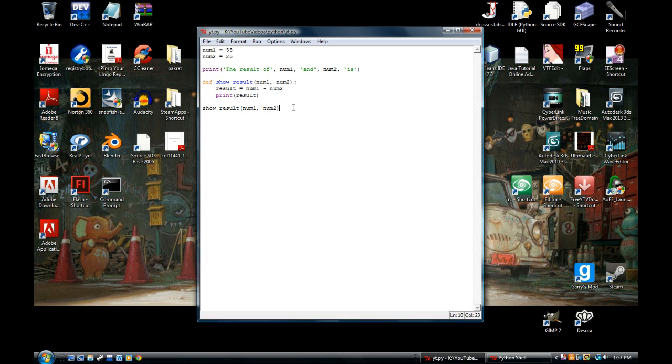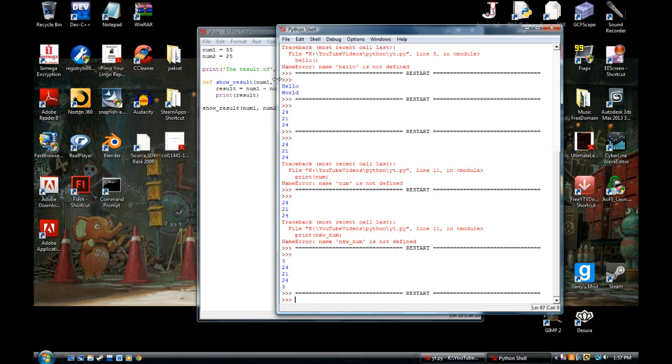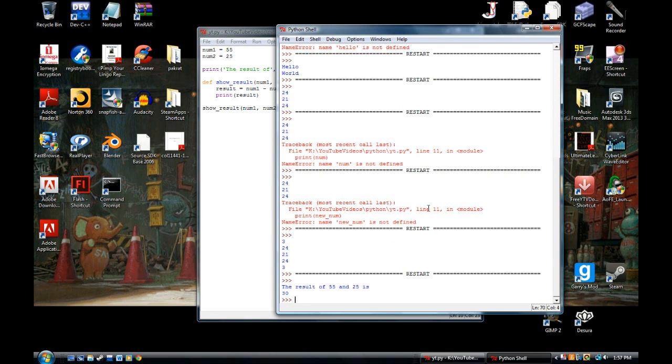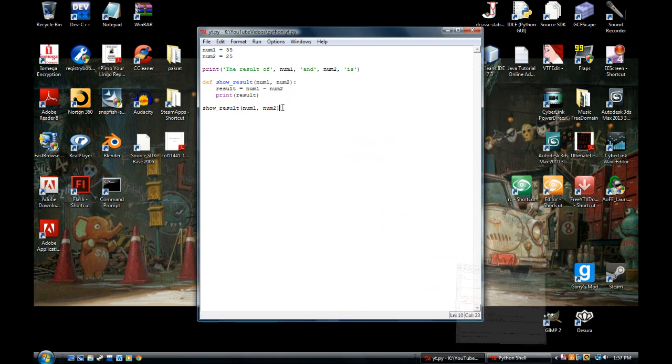Let's see if it works. Yep, there we go. The result of 55 and 25: we're minusing num1 and num2, so it returns 30. So it works. Let's go back to here. The first line is num1 equal to 55. Another variable, num2 equal to 25. These two variables are put into memory. These are the two global variables.